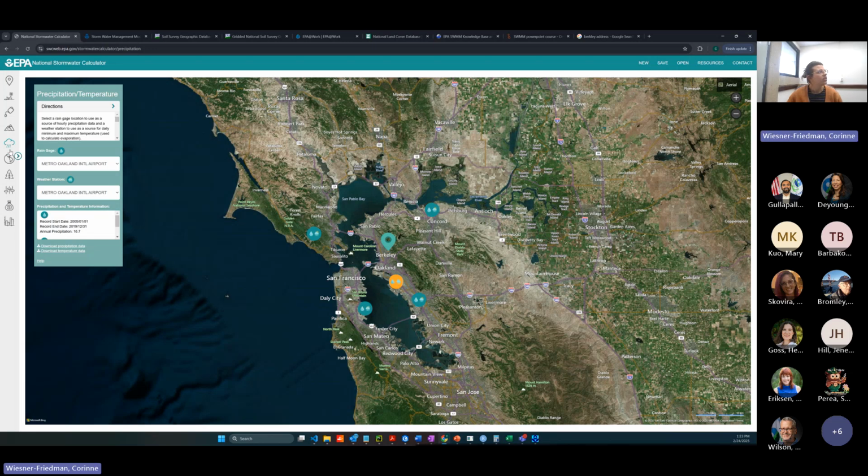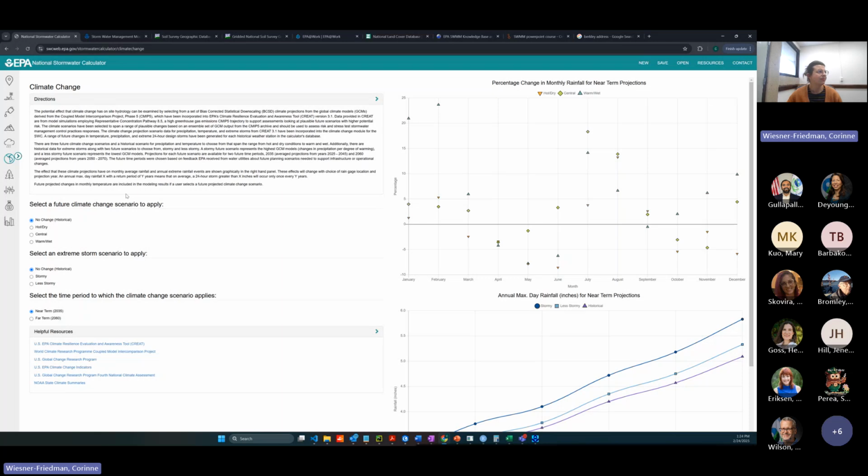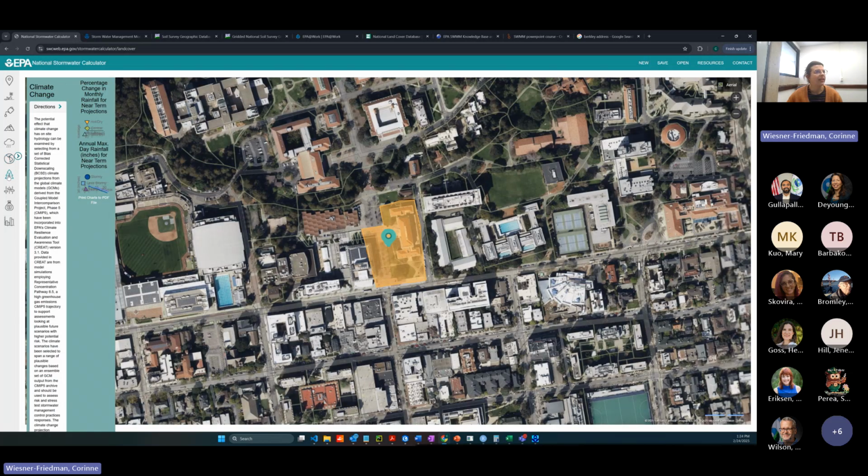All right, so we'll go to our future scenarios model. And we're going to select that we are not concerned about future scenarios. So we're going to select no change here. And now we can go to land cover.